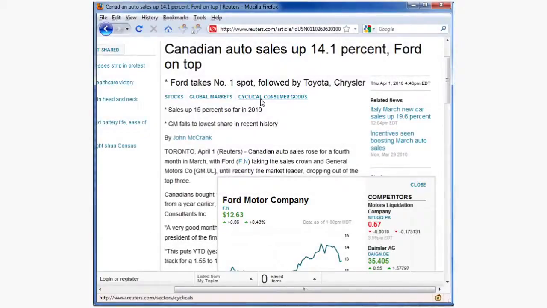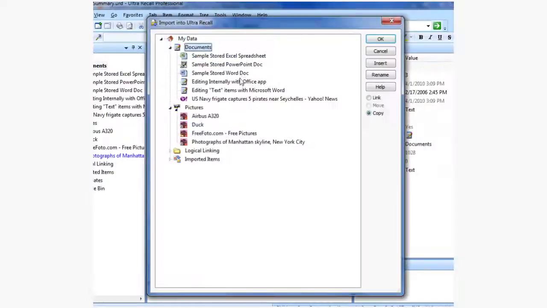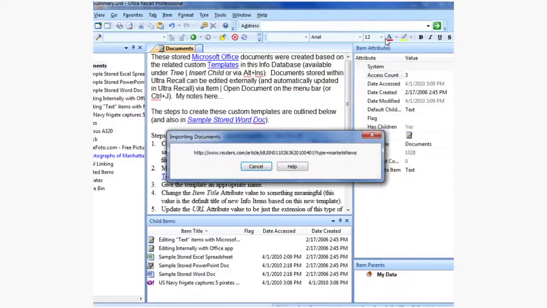To capture a part of a web page from Firefox, simply select the page content to be captured, then click the Copy to Ultra Recall button in Firefox. The web content will be added to Ultra Recall, capturing the web page URL, all text and images, and the website icon.